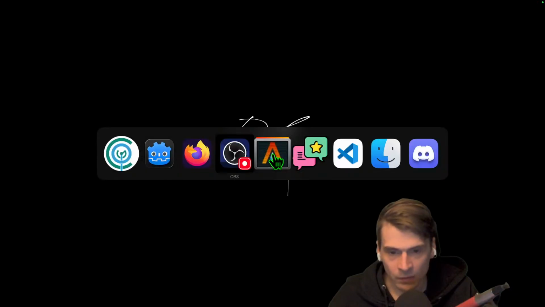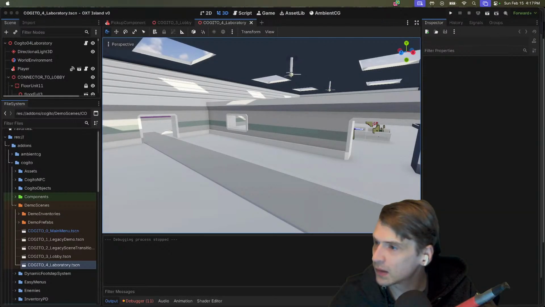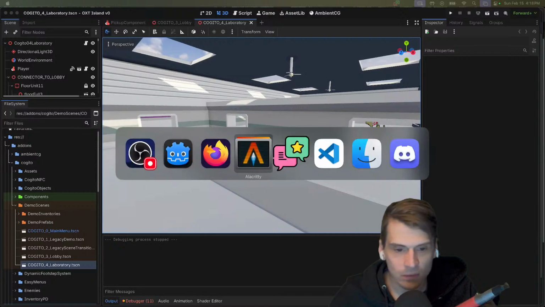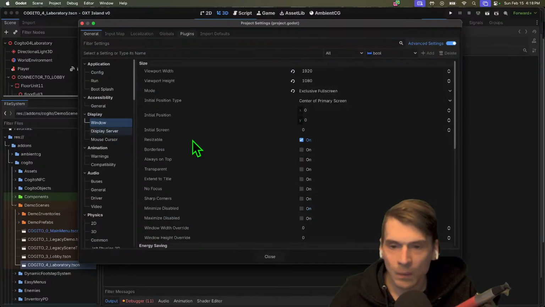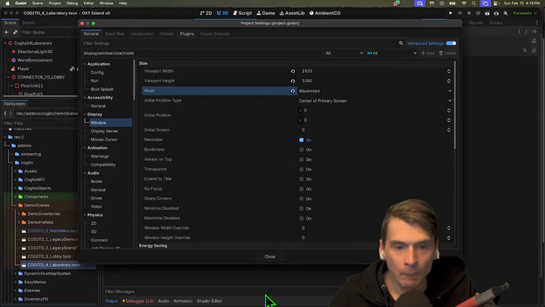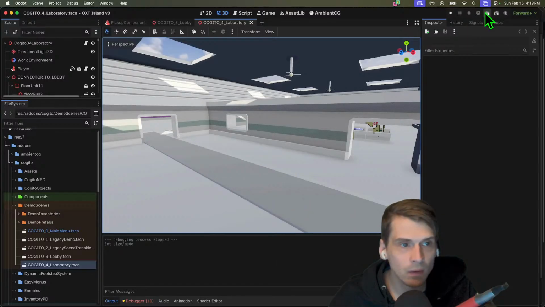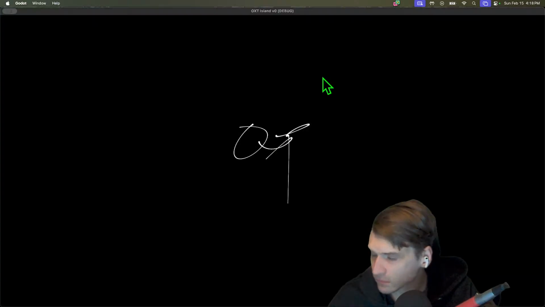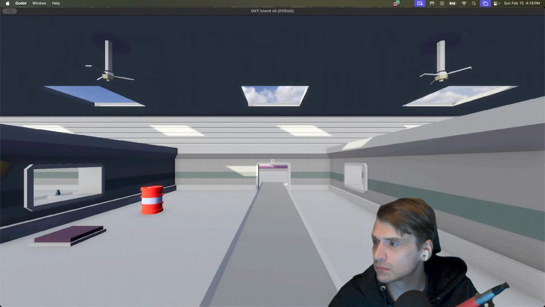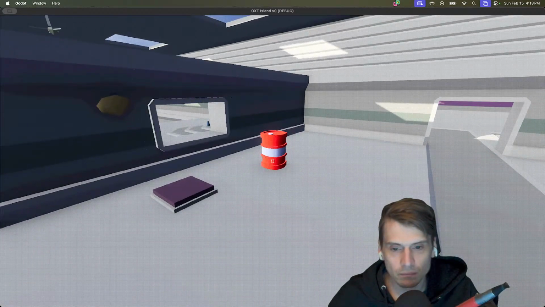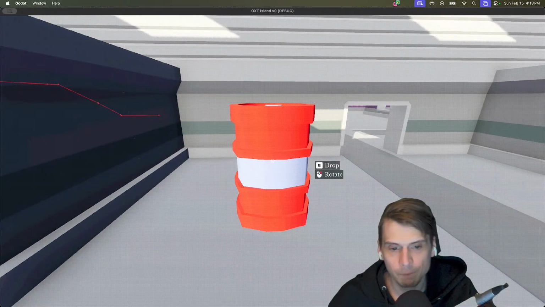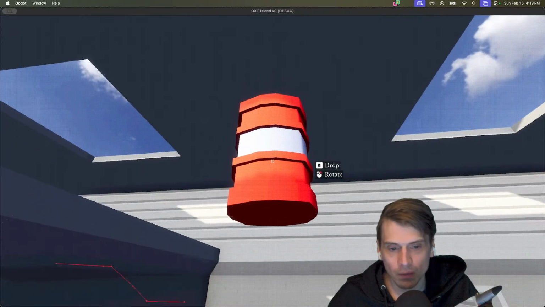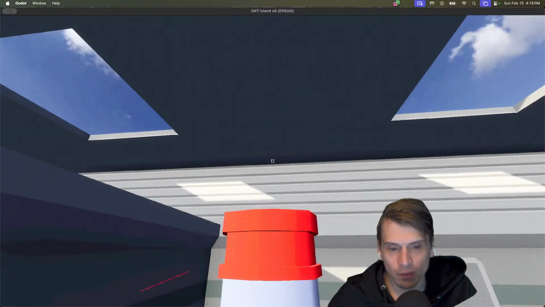I don't want to do it on full screen though. I don't know if y'all can see this. Maybe you can. Let's test. Let's do project. Maximized. This is kind of what I'm talking about. I'm rotating. How do I rotate it? It doesn't rotate.